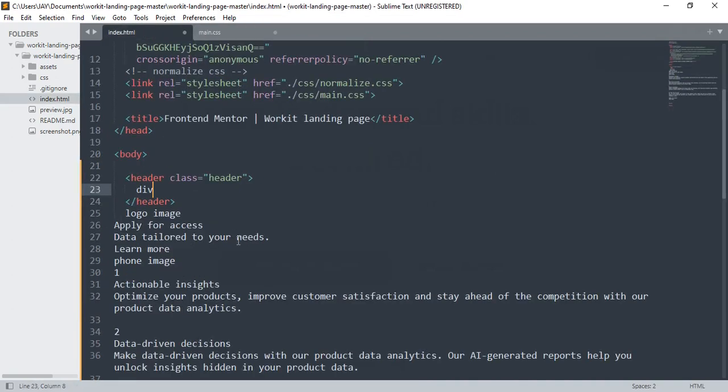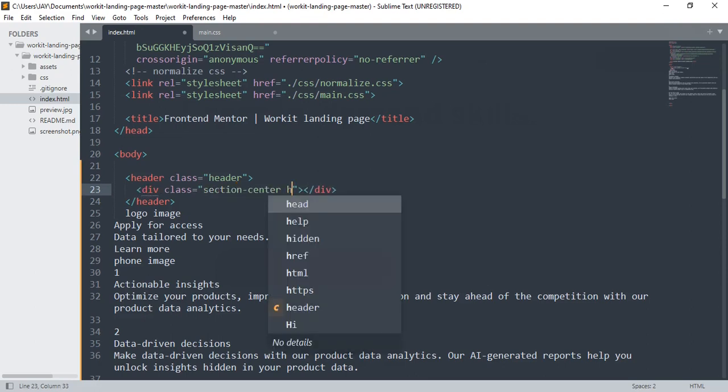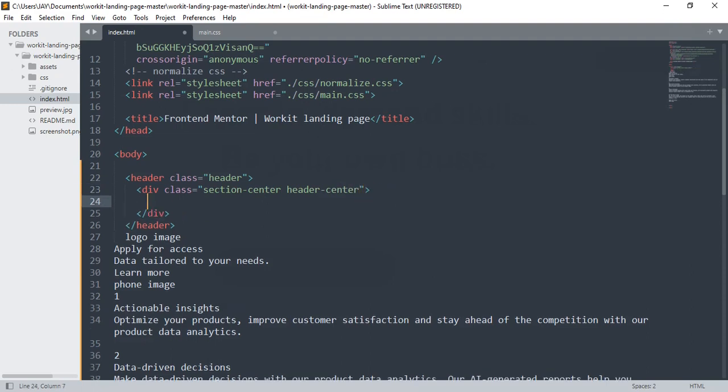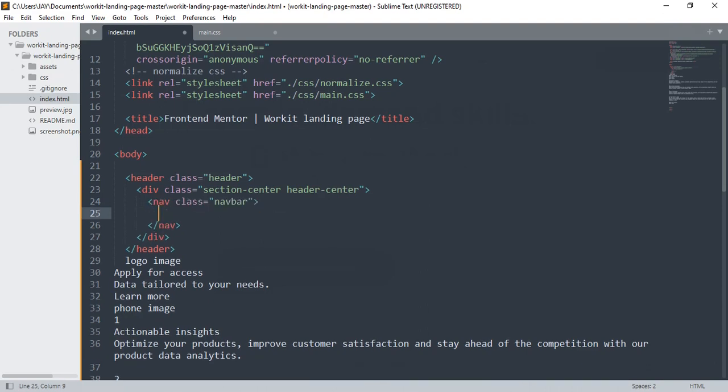So remember, now I'm doing another div which I shall call section center, and then we're going to use another second class name that we shall call header center. Now inside the header center, I'm going to add a nav, which I shall call nav bar. This is a class name for nav bar. Then let's have a div which we shall call logo container.